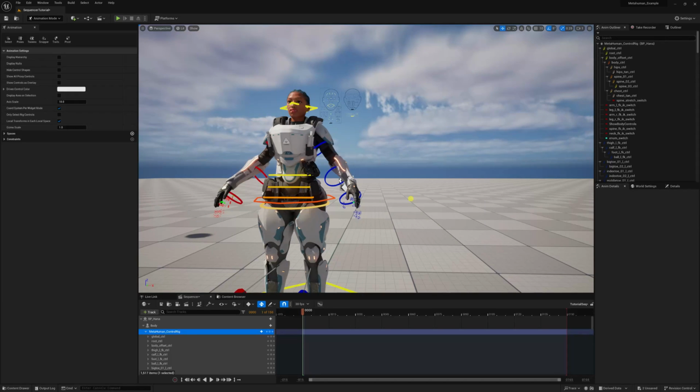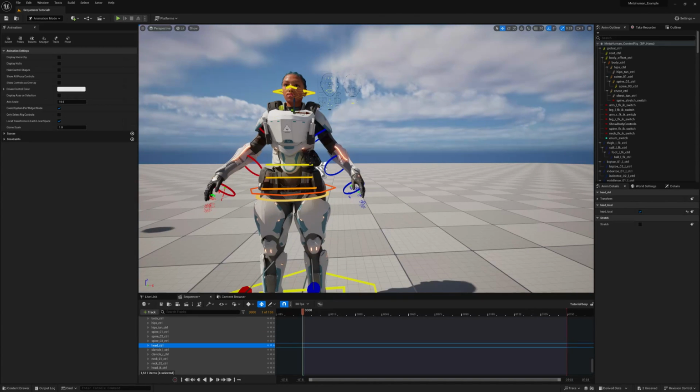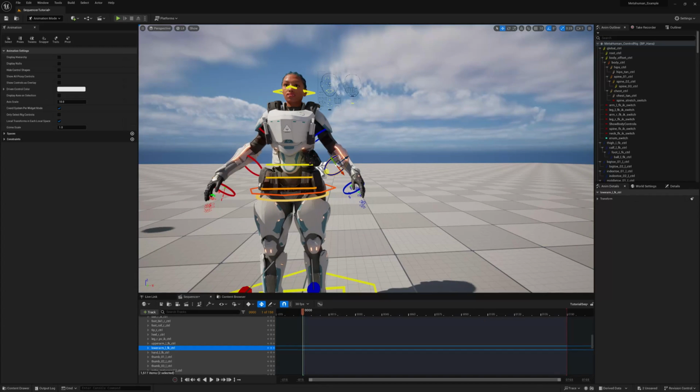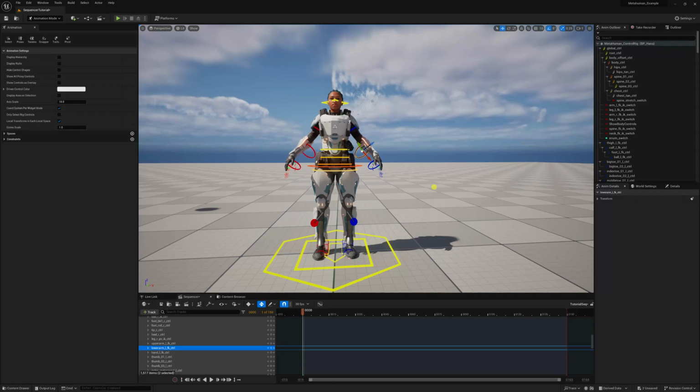So now, one of the first things I'm going to notice here is that some things are misaligned. The head is in the wrong position. The head control is in the wrong position. The arm control is in the wrong position. And some of the other stuff is in the wrong position.